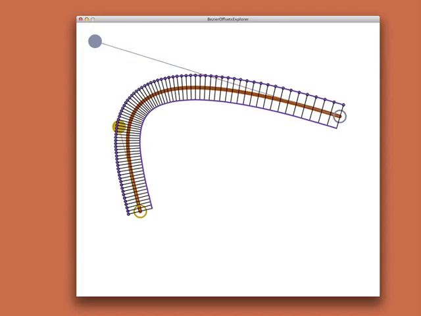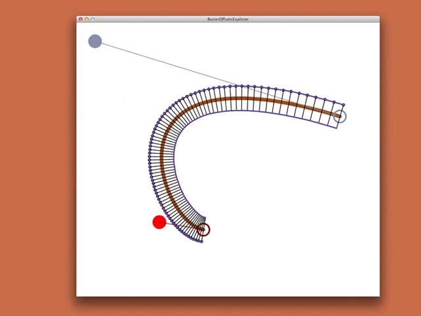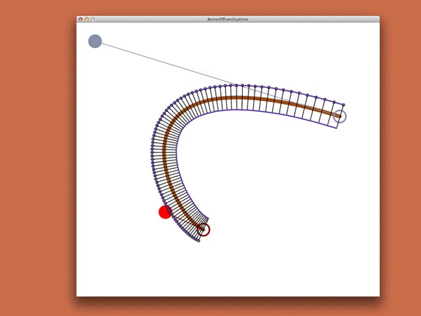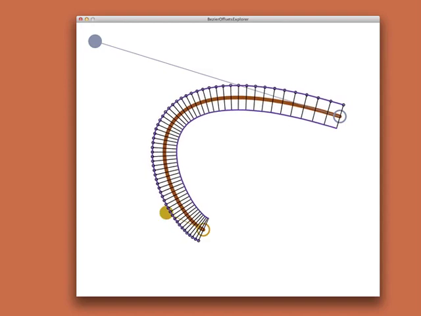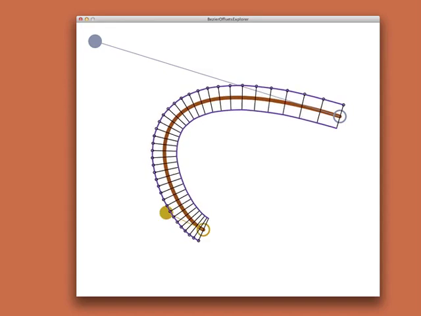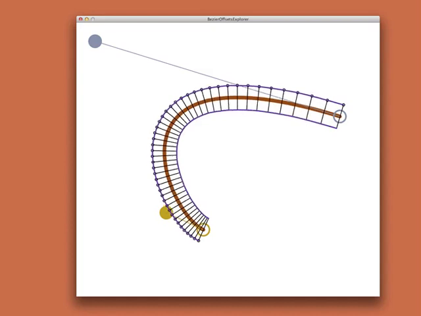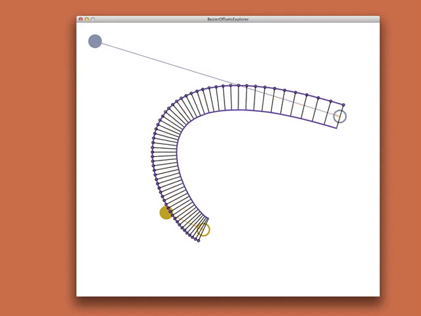If this is very, very long, and I make this distance very, very short, you can see that things are bunched up at the yellow end, and they're much more widely spaced at the blue end. Generally speaking, if we take lots of steps, we won't see that sort of thing.